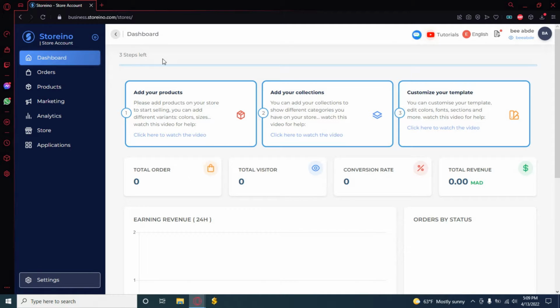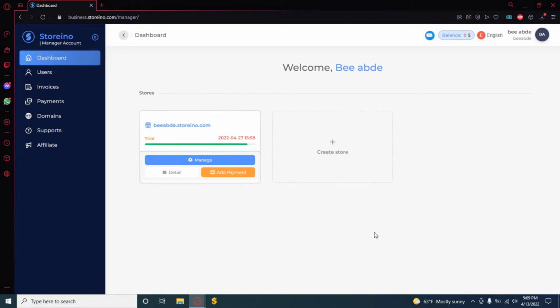So let's say we want to create a new store. All you need to do is click on this icon here on top of the page, go back to manager, and then it will take you to this page. And also, as you can see, it changed it to manager account. So in this page here in the dashboard, you can manage the existing stores as well as creating new ones.